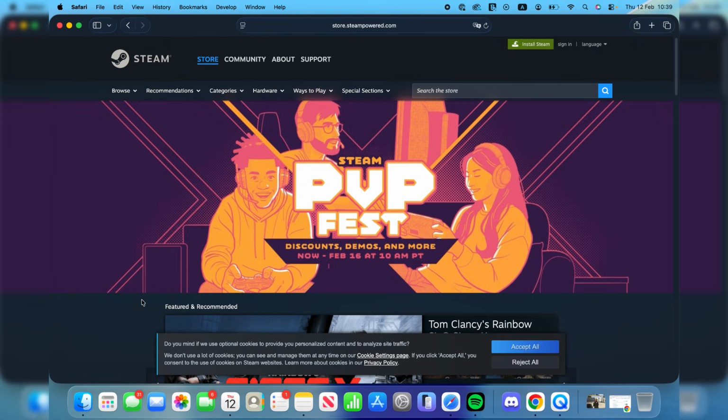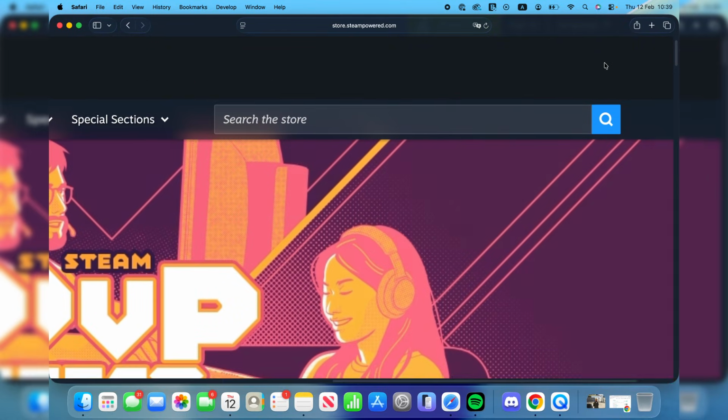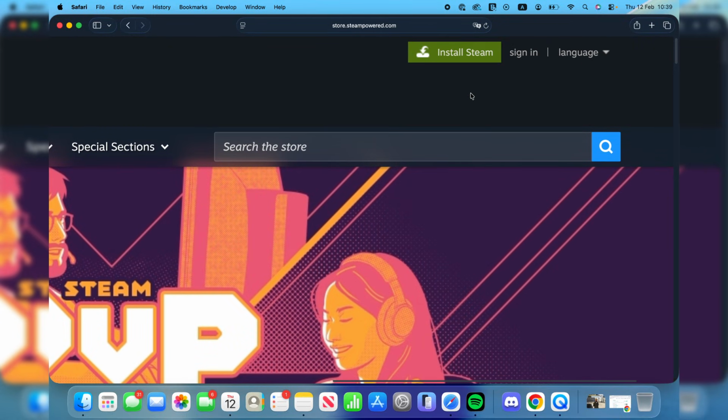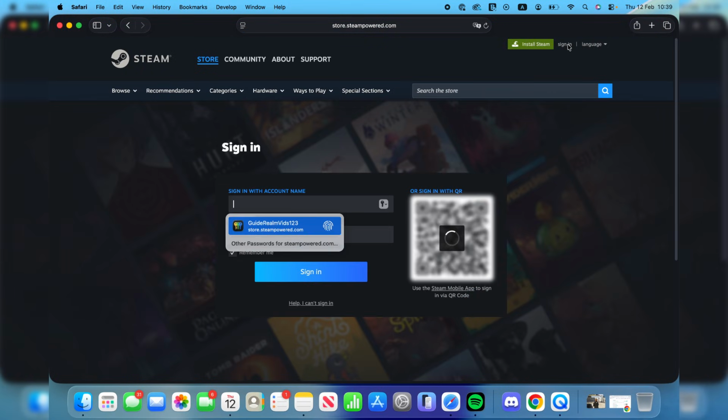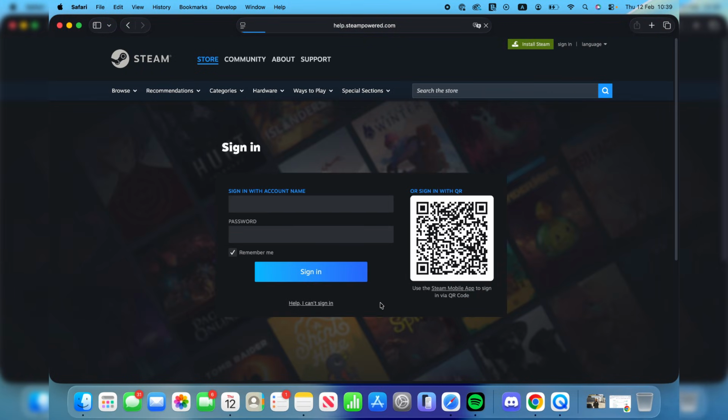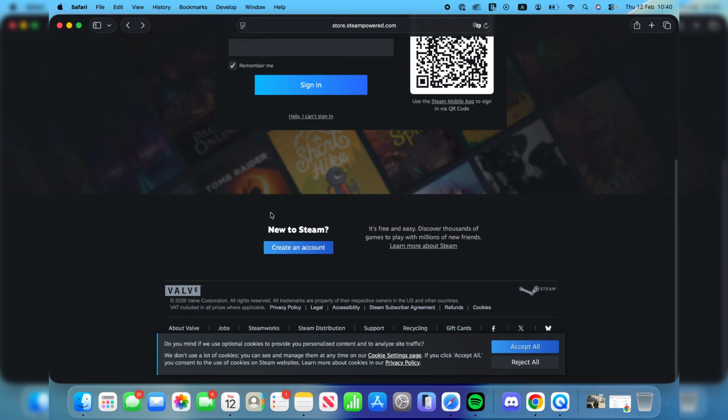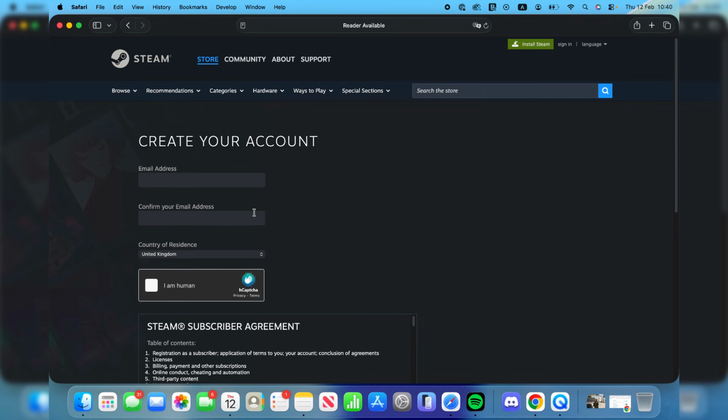Now, before we get any further, you can start browsing through the store. But what you need to do is head to the top right and find the sign in button. Don't worry about installing it, as we're going to need to get an account. Press sign in. What you can also do here is create an account. Scroll down, it'll say new to Steam and create an account. So what we can do is click here. And now we can start the process of creating an account.